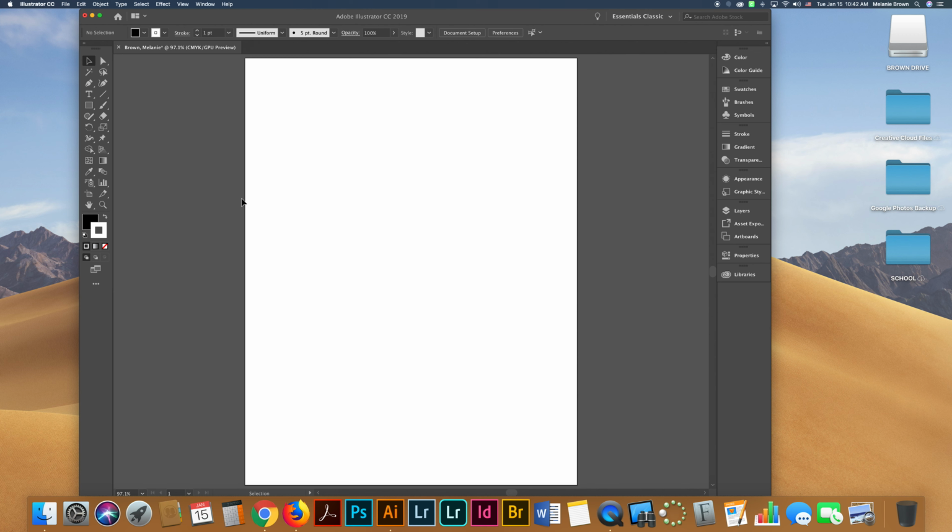Okay, so the first tool that we're going to learn about is right here. And notice that when you scroll over these tools, if you hover for just a second, it will tell you what it's called. Also notice these little tiny triangles down here inside of each one. That means if you click and hold, there are additional tools underneath that tool. So this is the line segment tool, but if I click and hold, underneath here is the arc tool, the spiral, the rectangular grid, and the polar grid.